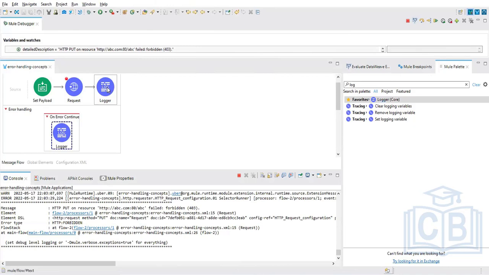Yeah, Adam. When an error occurs, it lands in the error handler scope and stops the execution of the flow. It won't move forward. That's the first point to remember, whatever the scope may be. Scope doesn't matter. When an error occurs, the control lands in the error handler scope. The point to focus on now is what kind of scope it is. This is an On Error Continue scope.